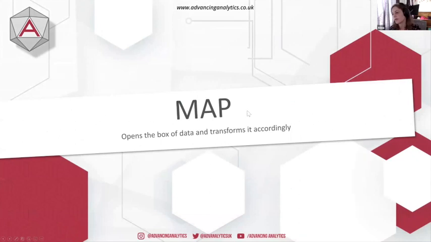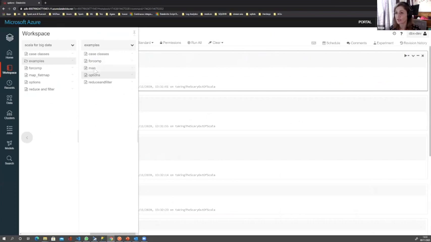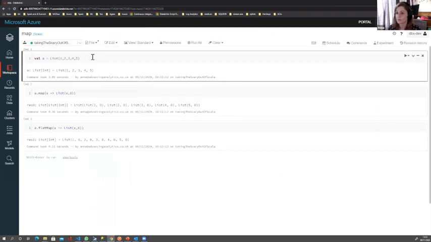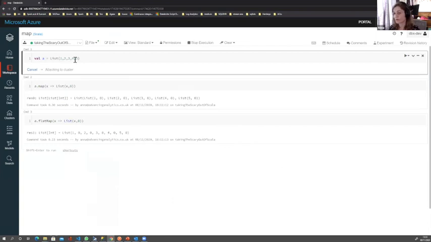Okay, so moving on to map. We're going to cover map and flatMap, and it basically opens the box of data and transforms it accordingly. The best way to illustrate that initially is just to show you the code itself and what it's doing. So not a lot of code, not too much to have to read through. We're defining a val again of A. We've got a list. List is the same as what you get in loads of programming languages, in C#, in Python. We've got a list of 1, 2, 3, 4, 5.